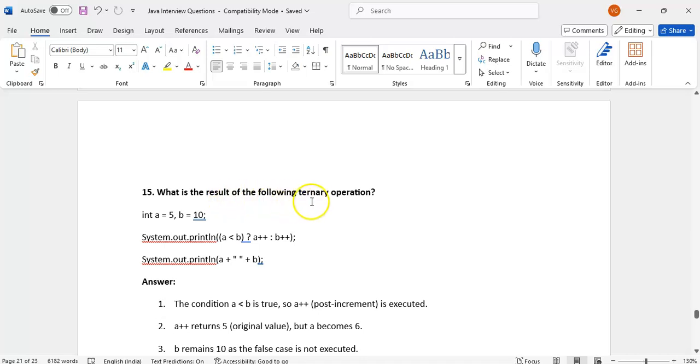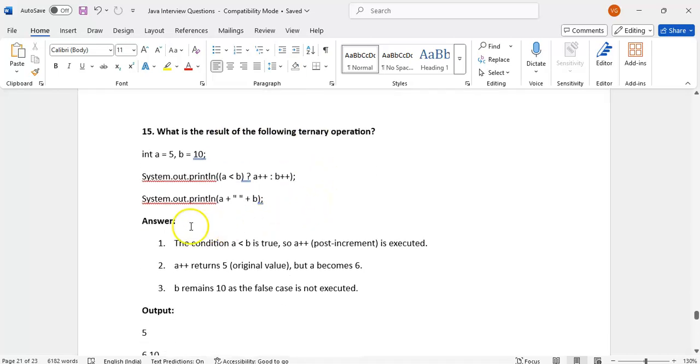Right, what is the result of the following ternary operator? A little tricky question. A equal to 5, B equal to 10. Now the ternary operator: is a less than b, colon. See here, post increments are there. Post increment means first it will print the value, then it will increment. Right, we will get confused here. 90% of the people will get confused.